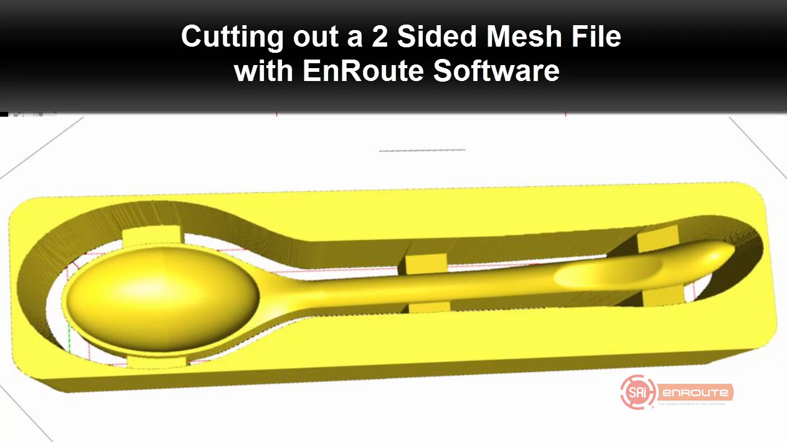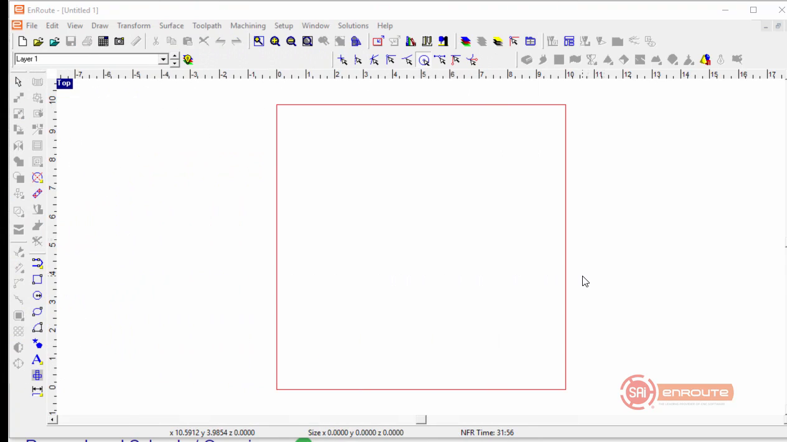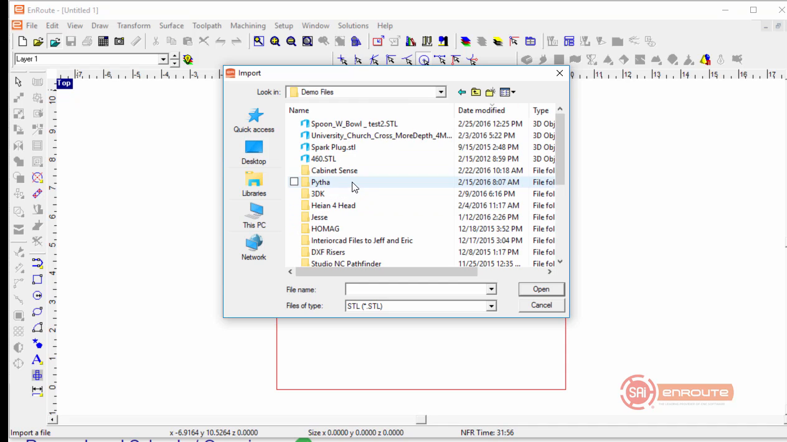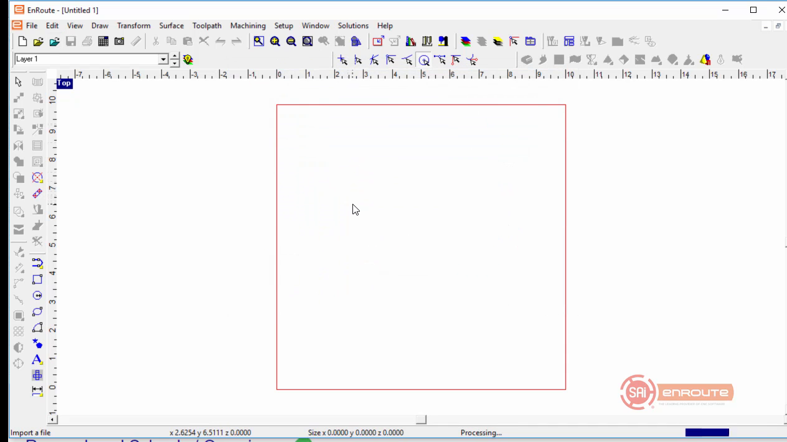In this movie, we're going to do a really interesting project of importing a 3D mesh spoon and creating a relief with it and cutting out both sides of the part to create a complete 3D object. And as is the case with many 3D objects these days, we're going to start off with a mesh STL file. And here we have the spoon STL.